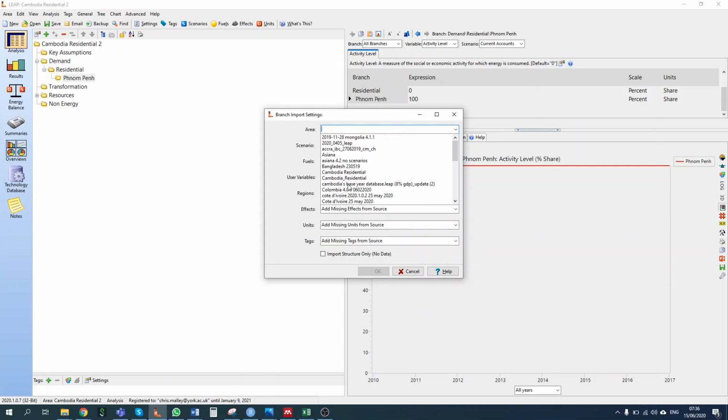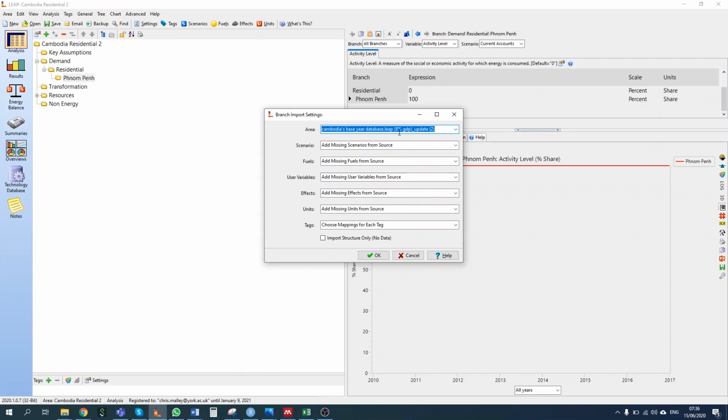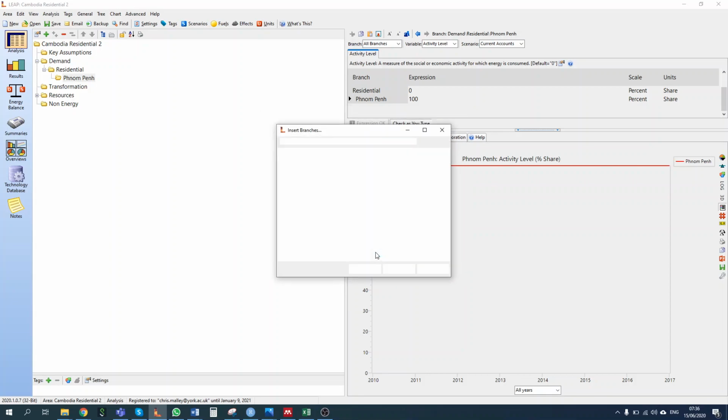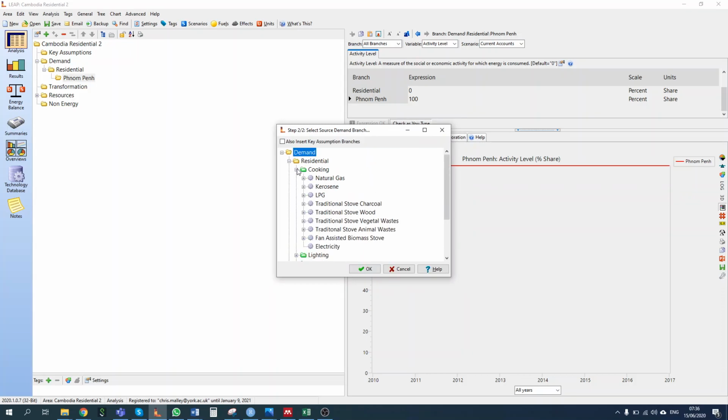Here I'm going to click on the Cambodia dataset that Dr. Sothia developed. So I'm going to use that dataset. And I don't want to import any information about scenarios, user variables, effects, so I'm selecting do not import all of this additional information. All I want is to take the branch for wood and put it into this residential dataset. So I'm going to click OK. And then it asks me what branch I want to import. So I'm going to click traditional wood stoves.